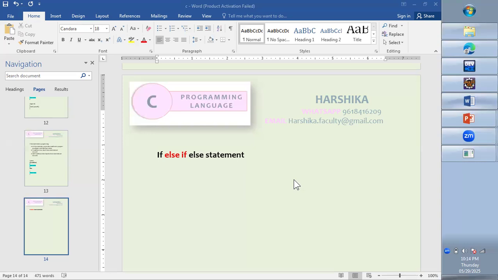So under the first category, that is decision making or conditional, we have one of the types as the if else statement. This if else statement, we also call it the else if ladder, because in this statement we will be writing else if multiple times to give multiple conditions in between the if and else block.